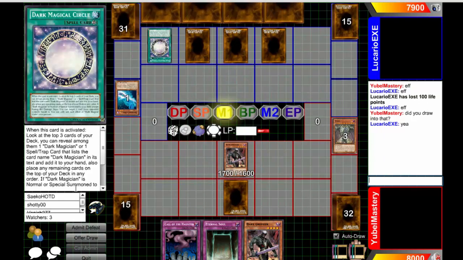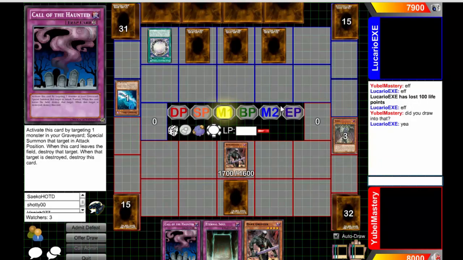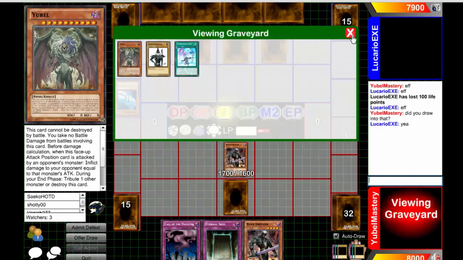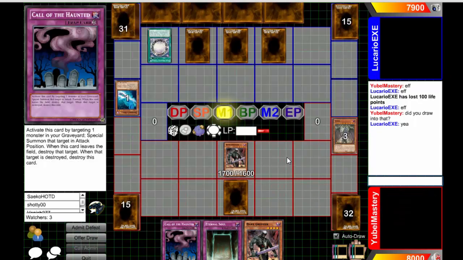Does it say a spell or trap that lists Dark Magician, or among one Dark Magician or spell or trap? Alright, so you can get Dark Magician. Goddamn, I'm gonna get beat. This is definitely Yubel Dark Magicians. It is. I know someone was asking.